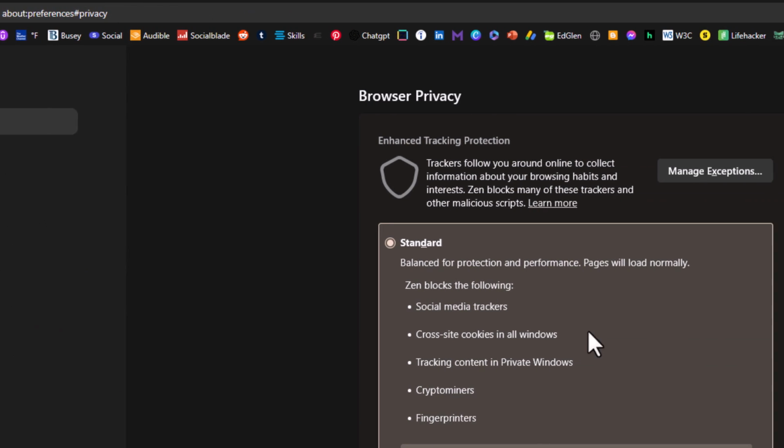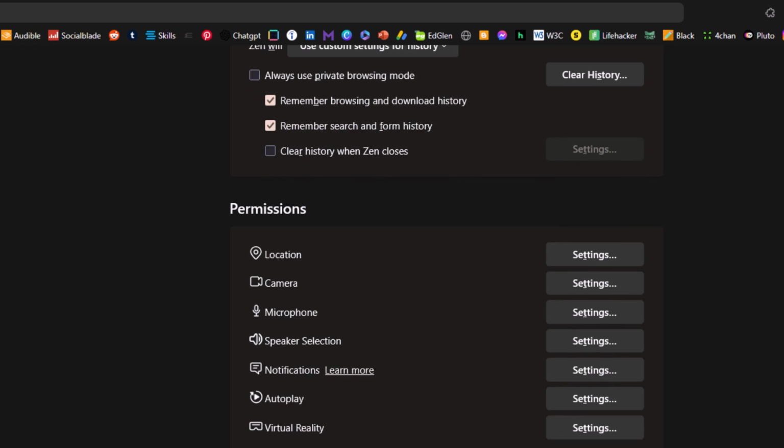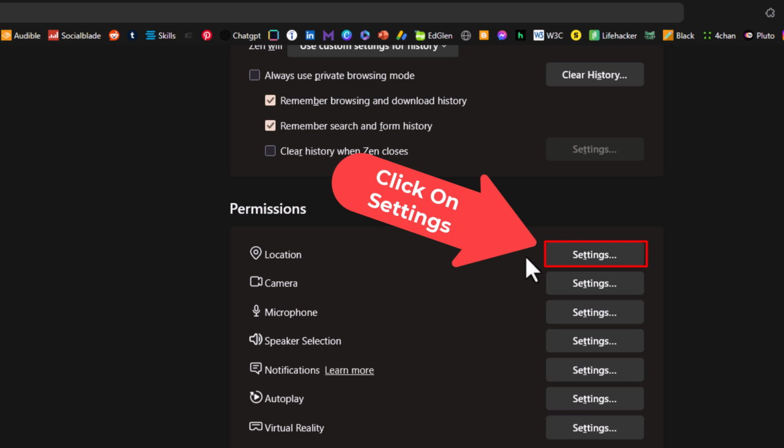Then in the center pane, you want to scroll down a ways, down to where you see the Permission section. And in the Permission section, right here, Location, you want to click on Settings off to the right side of Location.